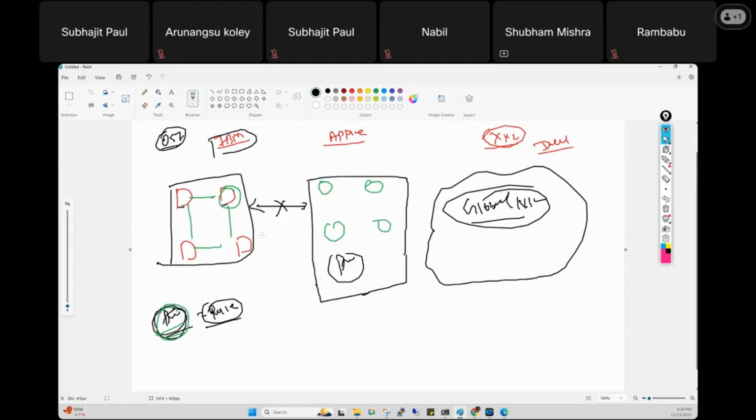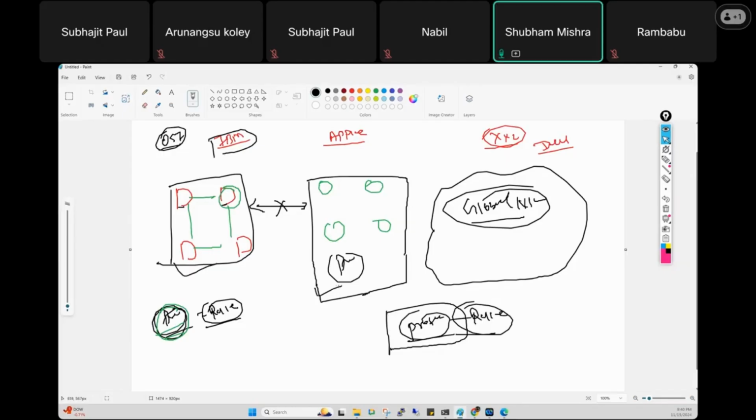To make this possible, what do we need? We need a standard platform. A standard platform means any standard protocol or any standard rule that every company should follow when they are developing their devices or their protocols. Getting my point? Understand, everyone? That's why we need a standard platform.